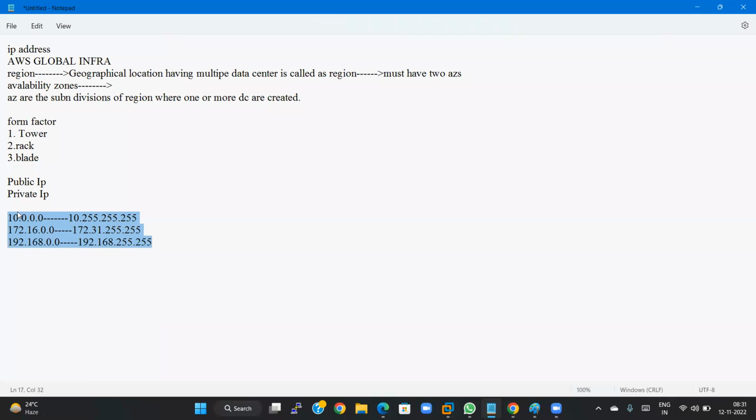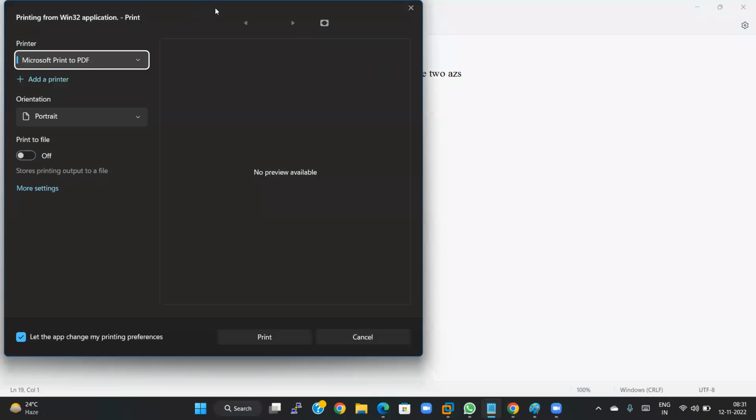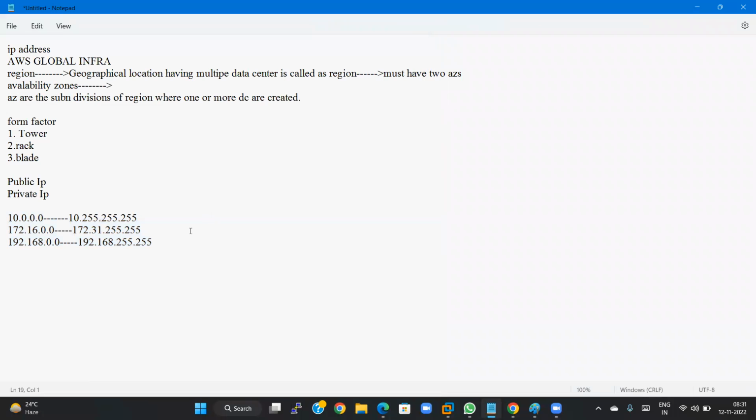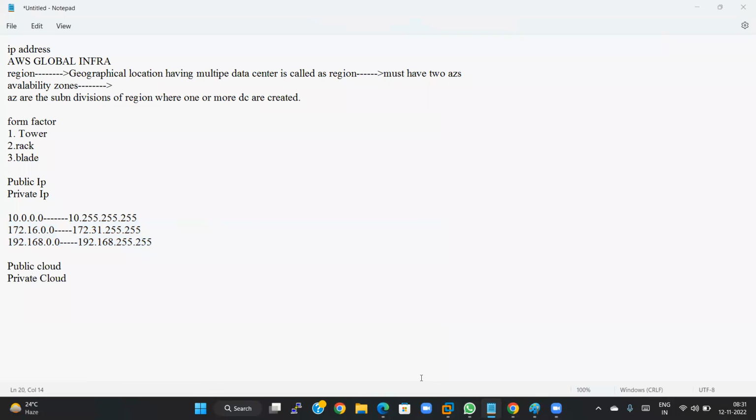Okay, let us get back to the next concept. Here, actually, there are three types of clouds, but I'm going to give it as two types of clouds. One is public cloud and the other one is private cloud. Now let me go with this.